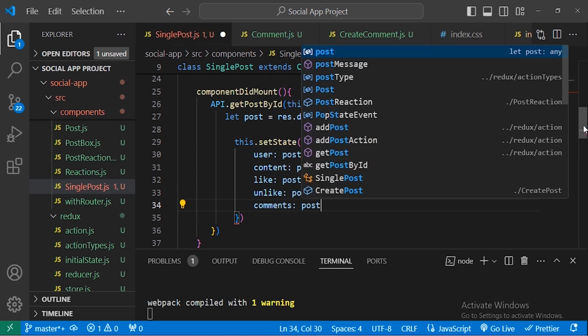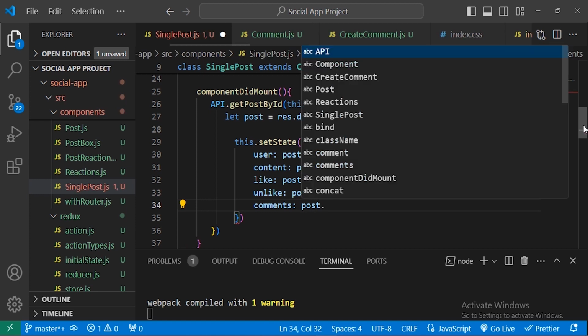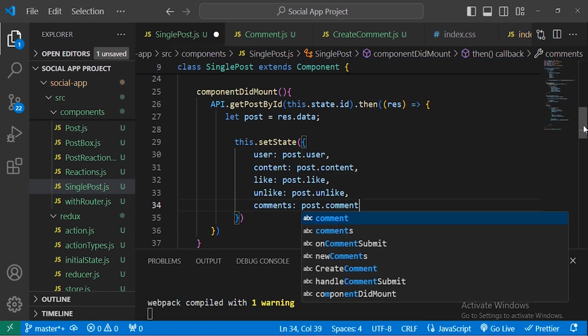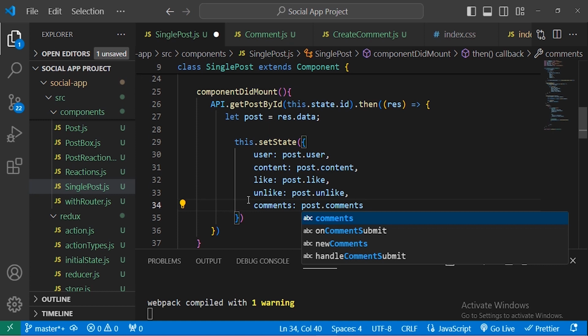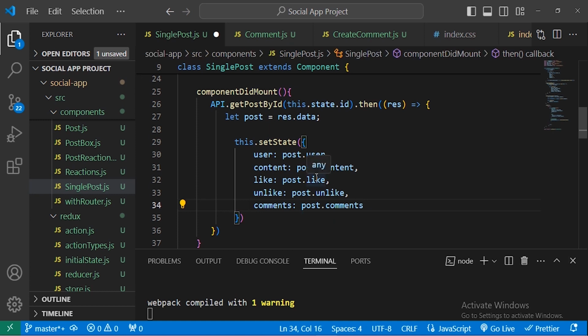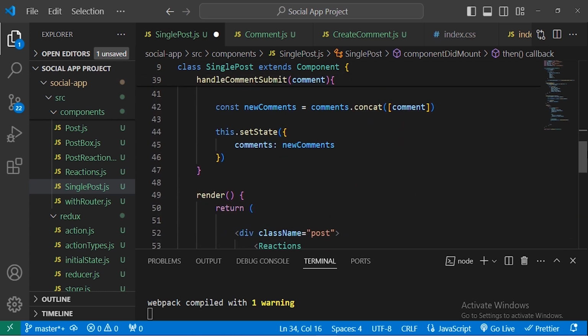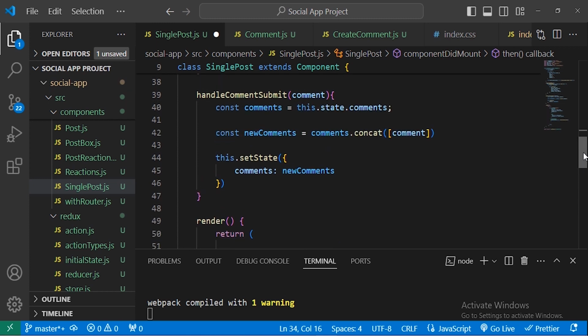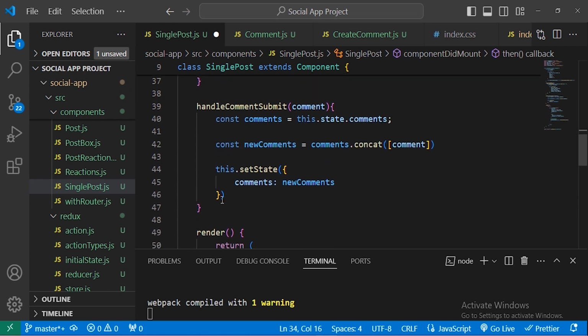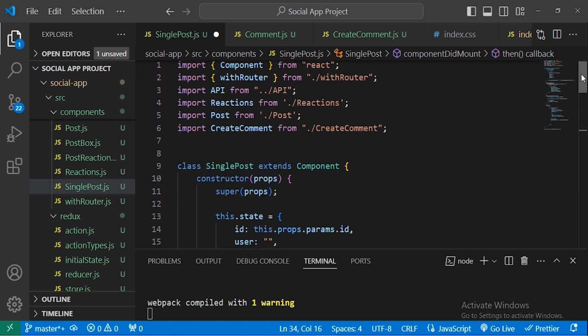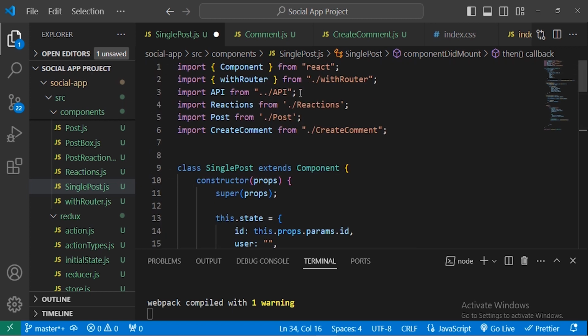Let's have comment, then use the post.comment. That is how we will receive the comment from the getPostById. So remember, we have the API method that we have in the API file, so we will call it here. Here it is already imported.